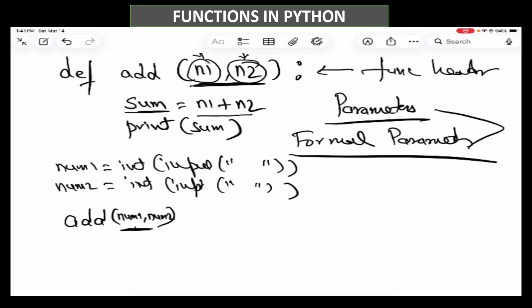And now I call add with num1 and num2. Now see what happens. Say I have entered 5 here and 3 here, num1 and num2. So num1 goes into n1 and num2 goes into n2. What was in num1? 5 was in num1 and 3 was in num2. n1 has 5 and n2 has 3. So 5 plus 3, I get 8.